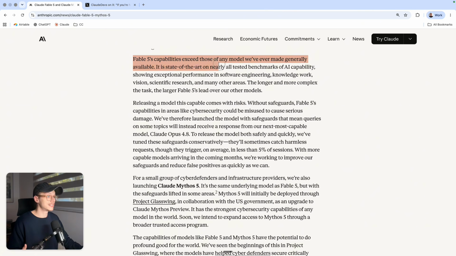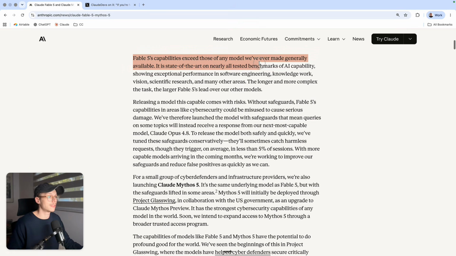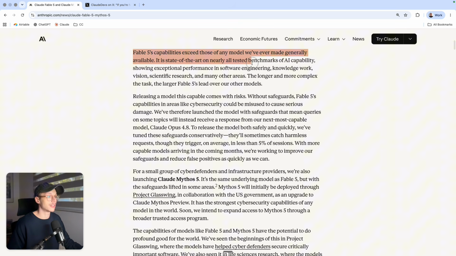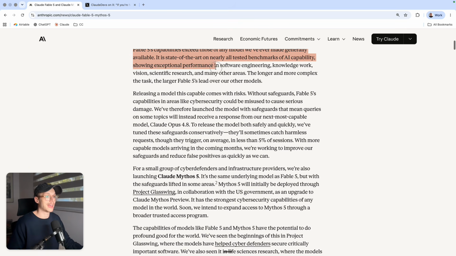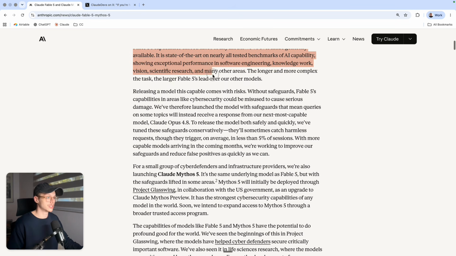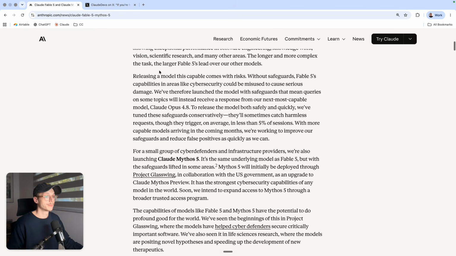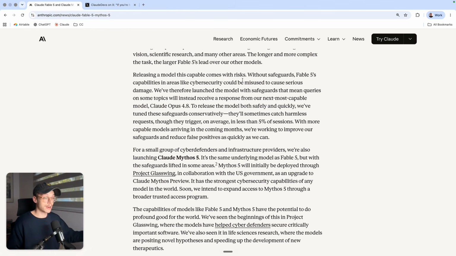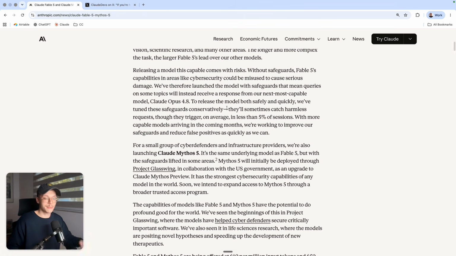"Fable 5's capabilities exceed those of any model we've ever made generally available. It is state-of-the-art on nearly all tested benchmarks of AI capability, like software engineering, knowledge work, vision, scientific research, and many other areas." All right, the longer the task, the better Fable 5 is compared to other models like Opus, Sonnet, GPT.